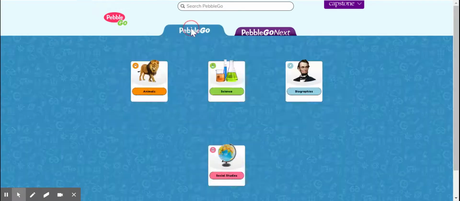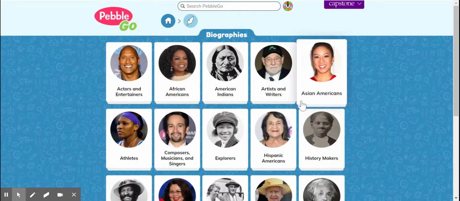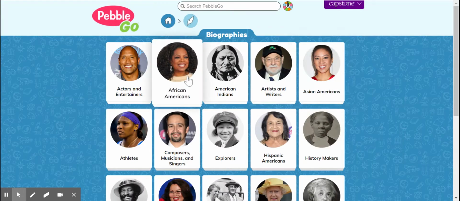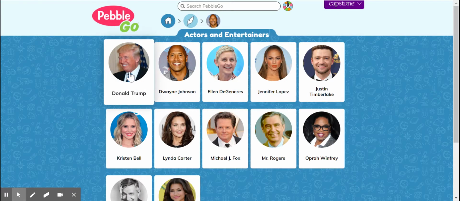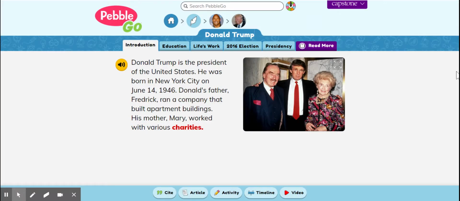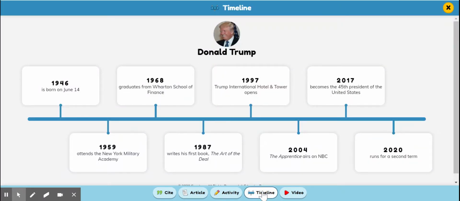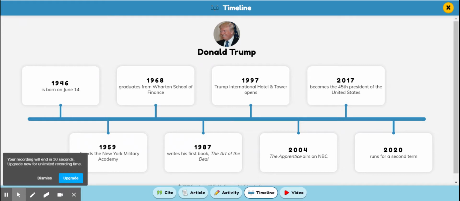The other thing that I would like to point out to you is just like the animal category had information about where the animal lived in the world, the biographies have a timeline. So if you click timeline, you will get a list of events in chronological order on a timeline of the important events of that person's life.